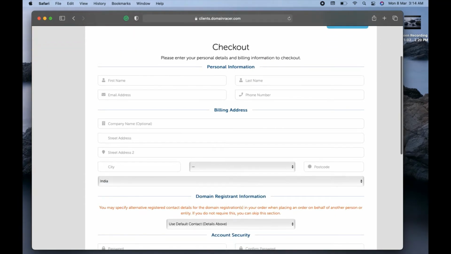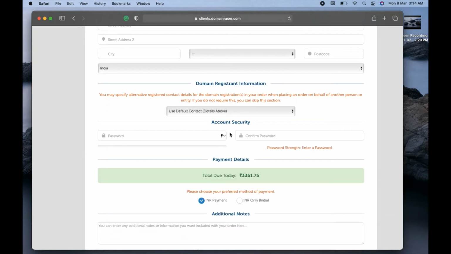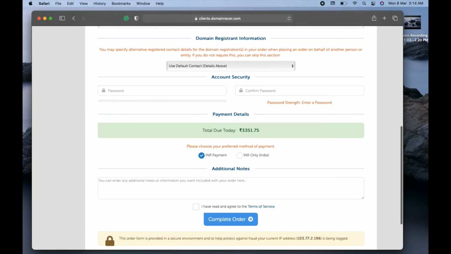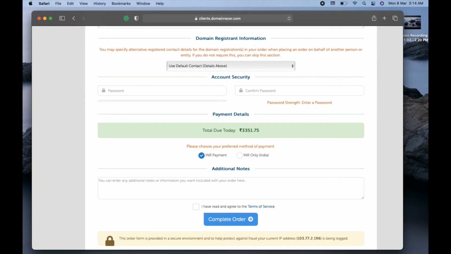So first you will have to fill in all your details like your name, your email address, phone number, your billing address, and proceeding further you will have to put the password here. Make sure this is the same password you will use the next time when you log in to your Domain Racer account. So after filling up all the details, tick this box which says I have read the terms and conditions, or I agree with the terms and conditions, and then click on complete order.